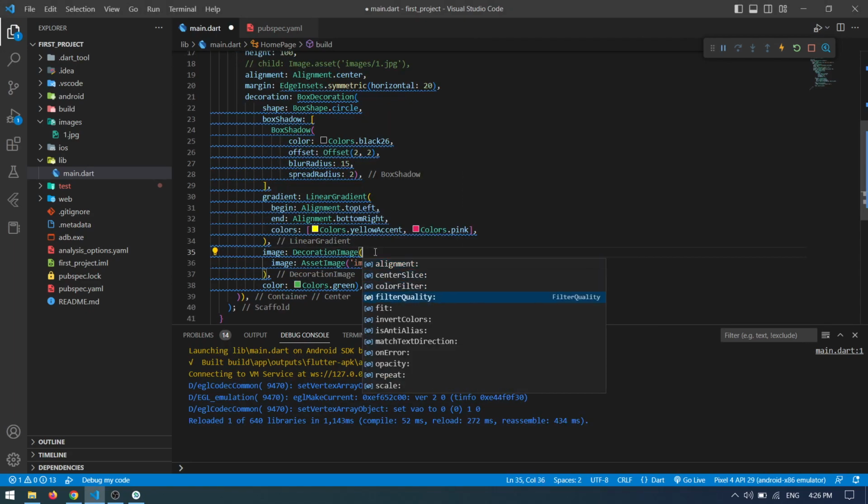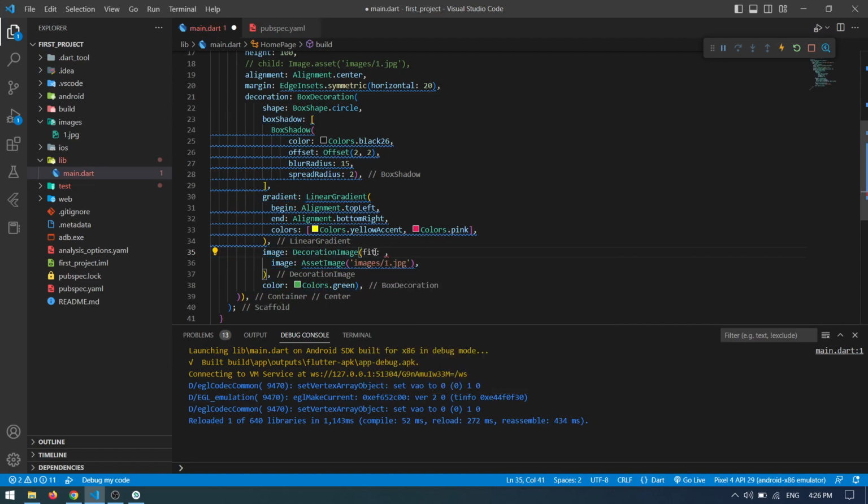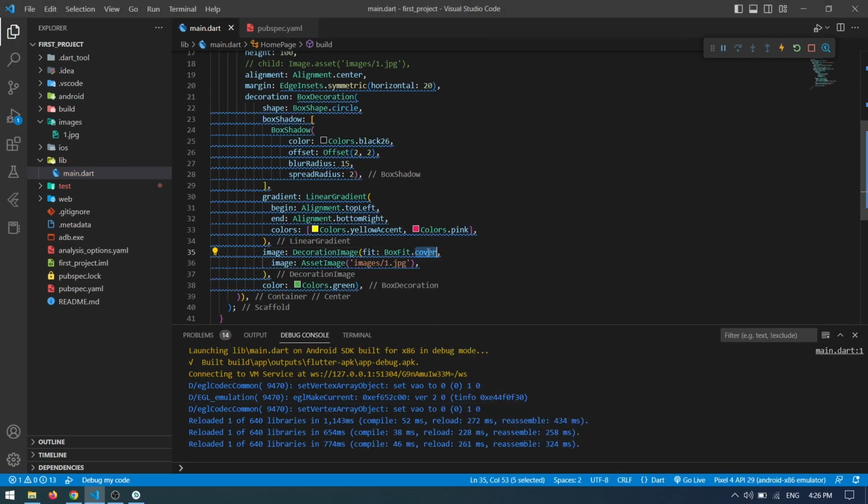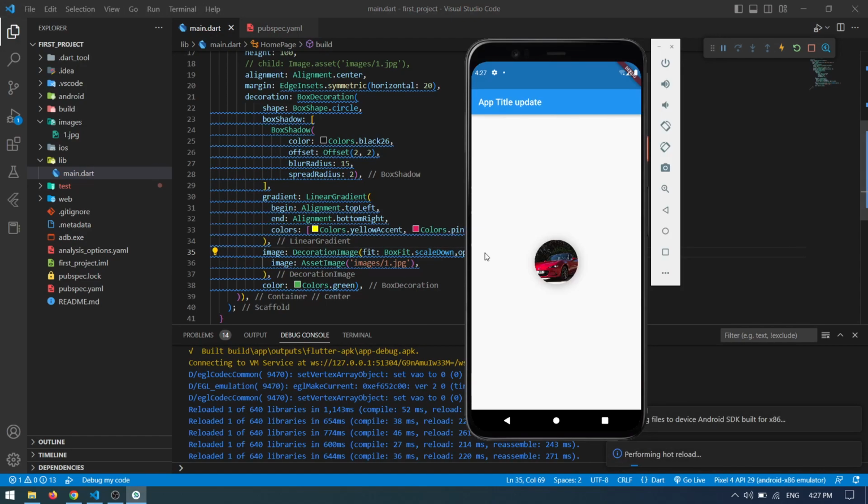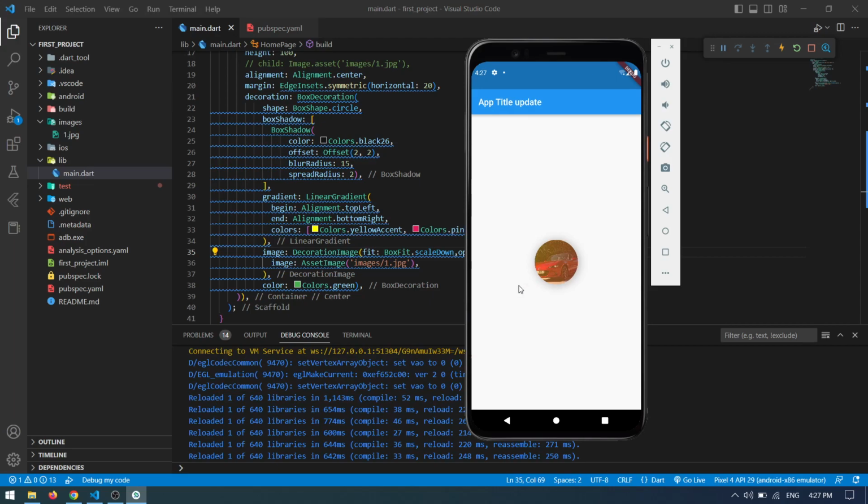You can also play around with some features which are available inside the decoration image, like the fit property, which is very useful. You can use it to set the fitting of the image, since some images might be smaller or bigger. You can use fill, cover, contain, and so on to make it fit according to your need. And there's another useful option which is opacity, which defines the visibility of your image.